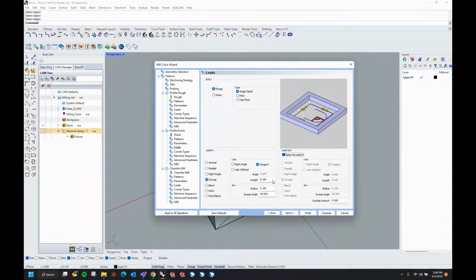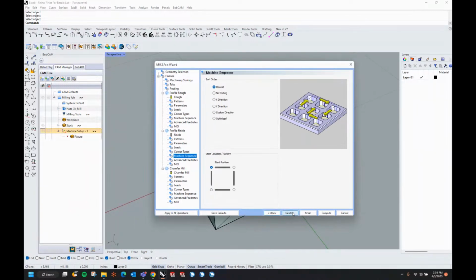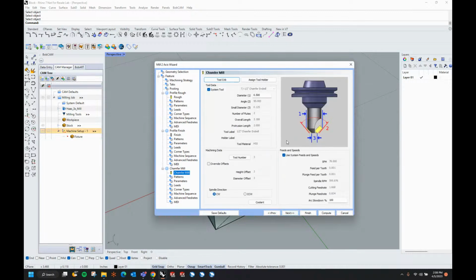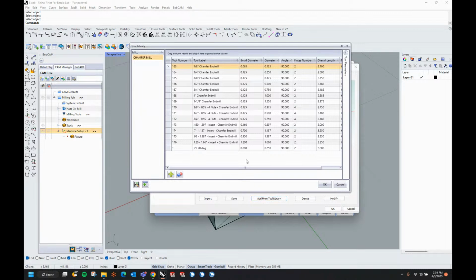Keep in mind, if you are using G41 or G42, you do need to put the radius or more for the length of your lead, and a lot of machines require the same for the radius as well. So most machines need the length of the lead to apply comp. So we'll just next until we get to the next tool, and I'll go to my tool crib and grab that sharp tool.